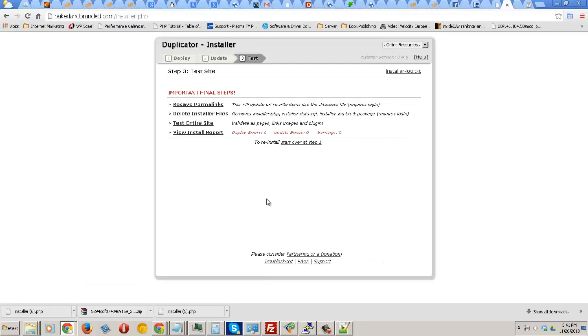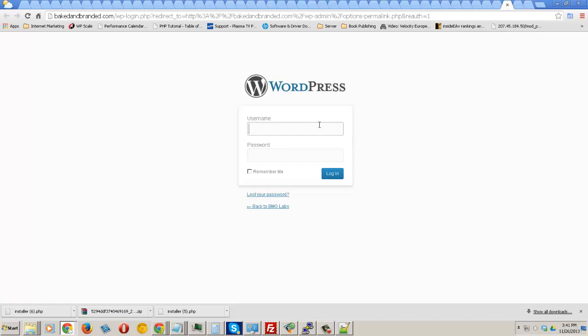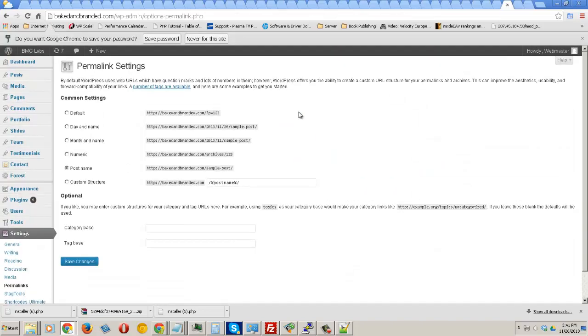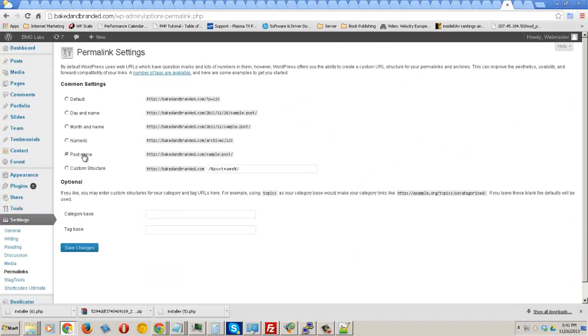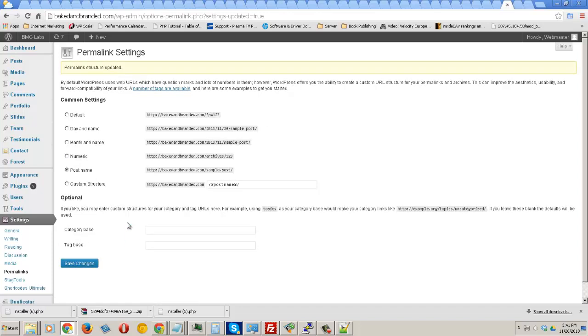Now that the installer has run, you should be able to log into WordPress. Where it says Resave Permalinks, open that in a new tab. And you're in. So select post name, click Save Changes. Even if they were already set to post name, you should still resave the permalinks, because that's going to reset everything in the database and make sure that everything is right.